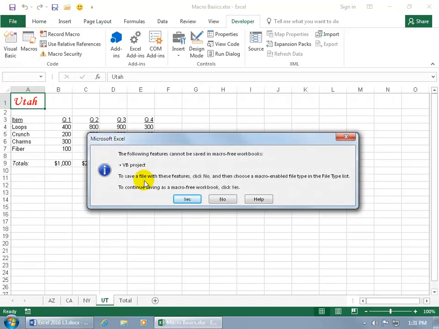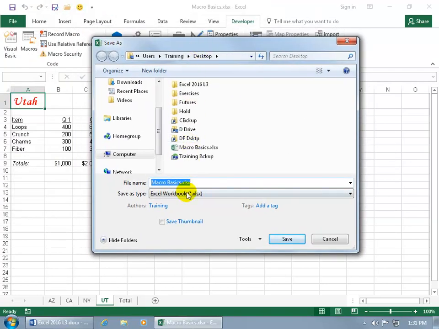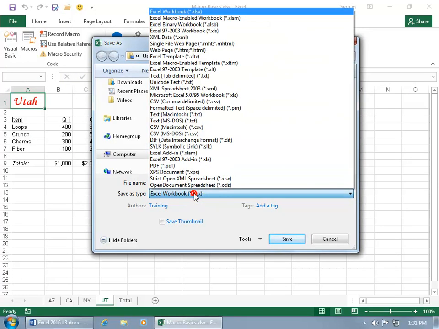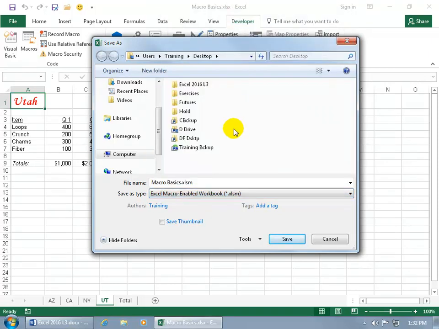And it warns you, it says, hey, we can't save this in a macro-free workbook. You can either go ahead and continue and save it in this workbook, which means you lose the macro, it deletes it, we won't do that. Or you can click No, and it opens up the Save as Type window for us to go ahead and change the type from the basic XLSX. Click on it, and let's go to the macro-enabled workbook, which is right there. Excel macro-enabled workbook, XLSM, macro. And then once we change it, we can go ahead and save it.